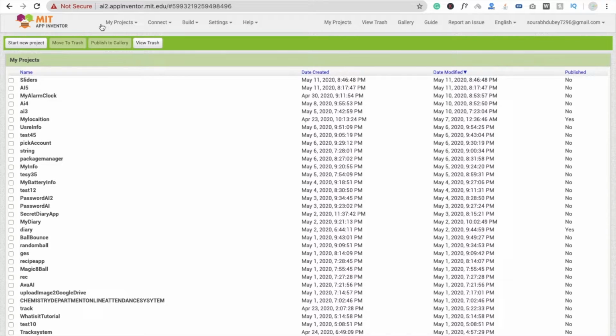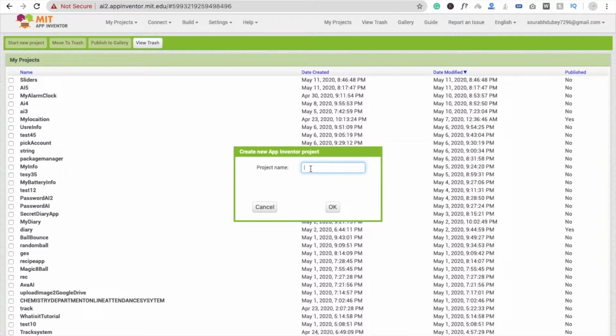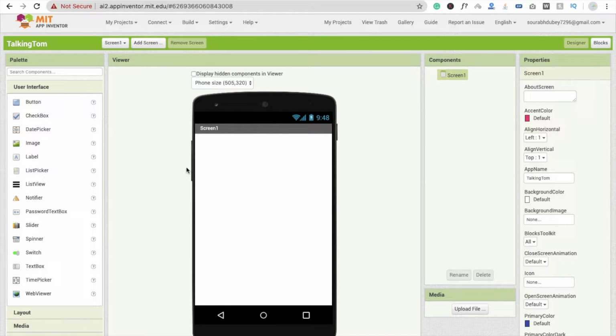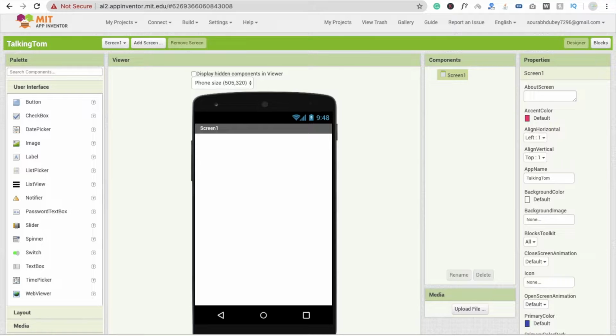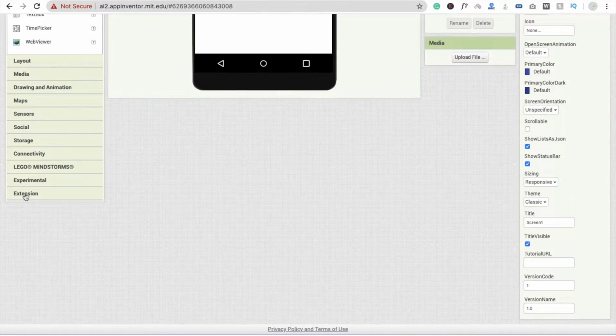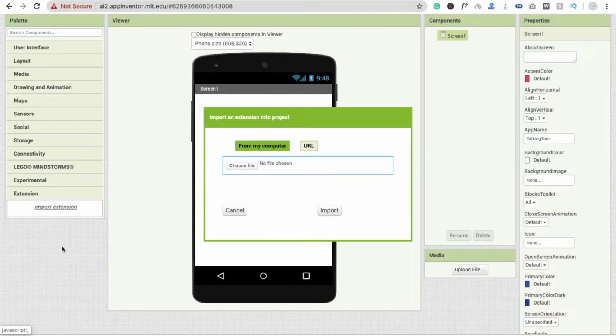Let's see. Click on start new project, and name it Talking Tom. That's the app here. So that's the dashboard. Now I'm going to use an extension, and I'll give you the link of this extension in the description. You can download this extension. You can see that's the extension here, SC speech recognizer. I'm going to open this and drag and drop this extension here first. Click on import.